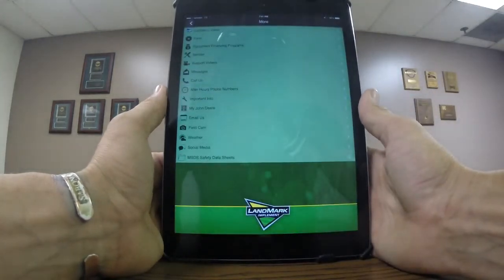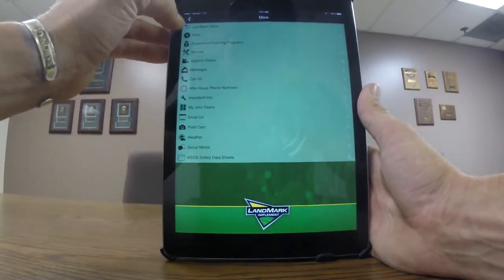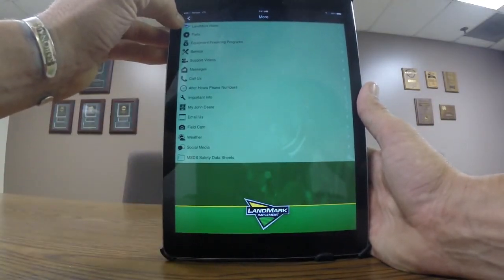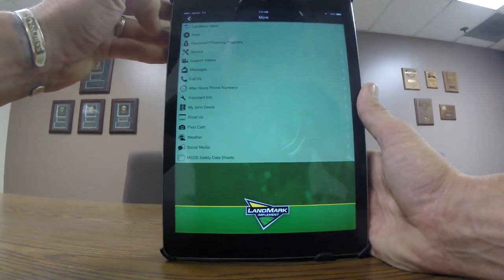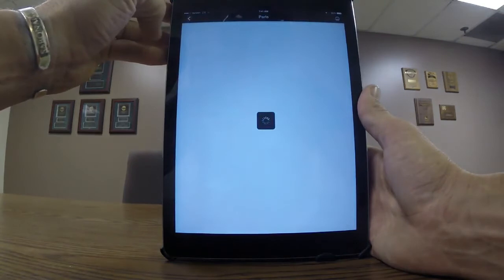So the next tab is a More tab. From here we've got a tab at the top here that's LandMark Water. Gives you information about our water side of the business. And then one below that is you got parts.